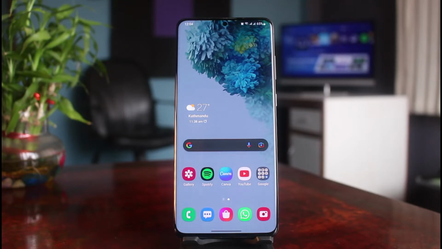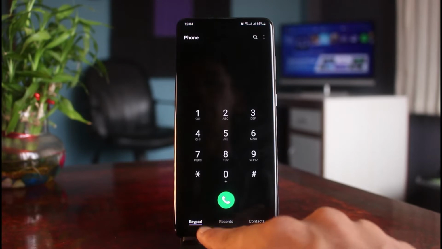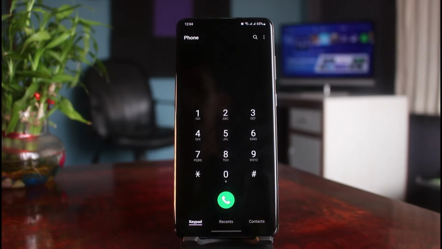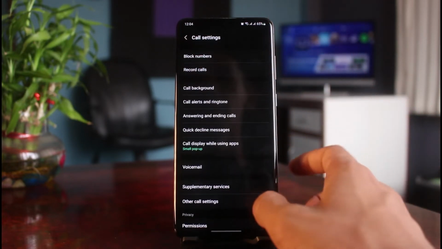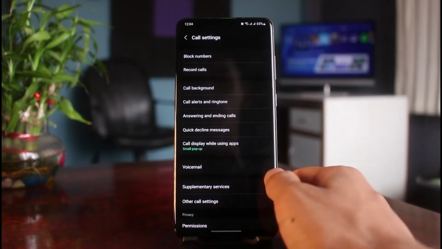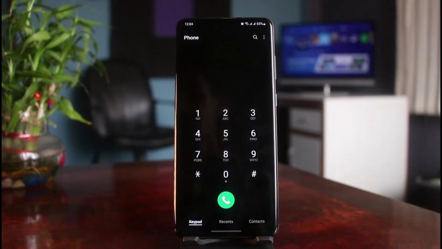So first of all, if you want to set up voicemail, there are basically multiple ways. In order to do that, launch the phone app on your Samsung smartphone and you'll be taken to this keypad dial settings. The very first thing we can do is tap on the three dots at the very top of the screen and then select settings, and you'll find this option which says voicemail. But if you want to actually set up, there's an alternative solution as well.